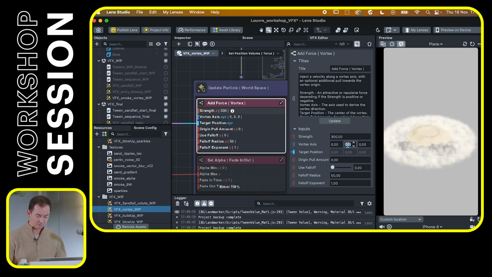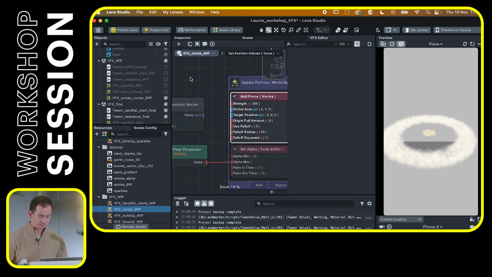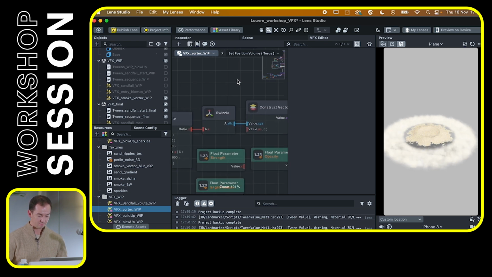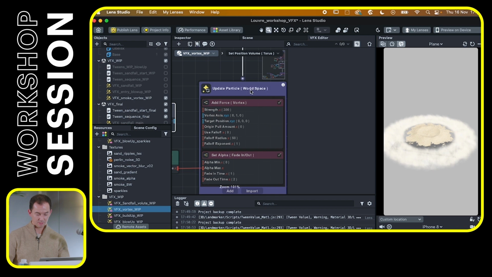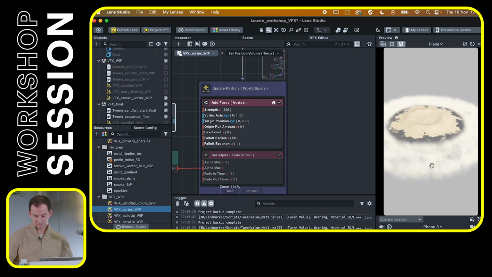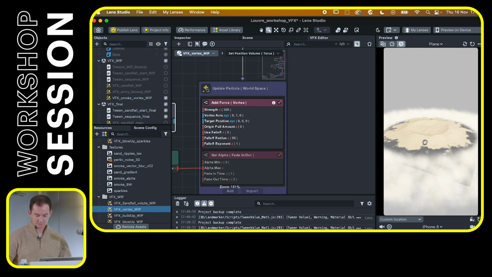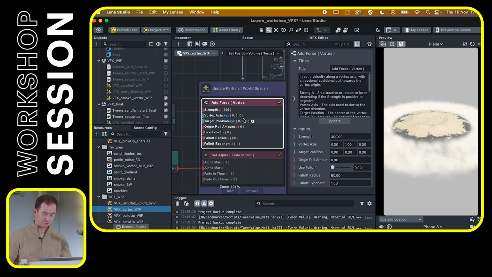For what we want to do, I think we just want the y-axis, which is the vertical axis, and we can maybe leave the strains at 300. I wanted to show you a way of animating this value. At the moment, if I just leave the values like this, it's animating this way but staying on the ground. It's because we want to change the target position.